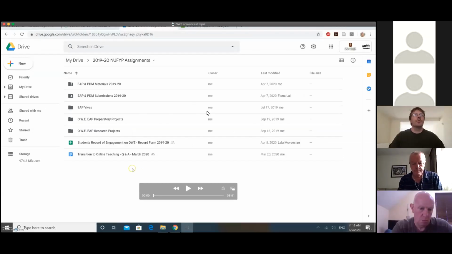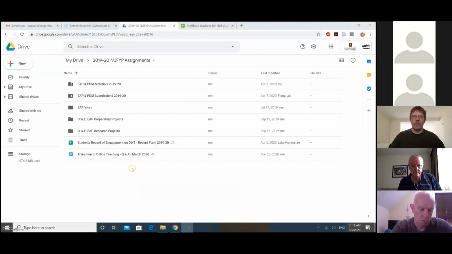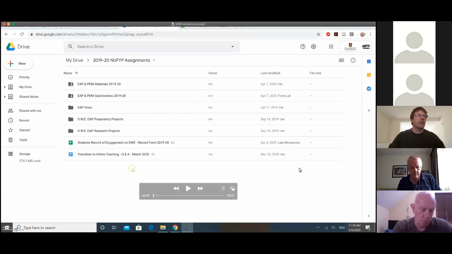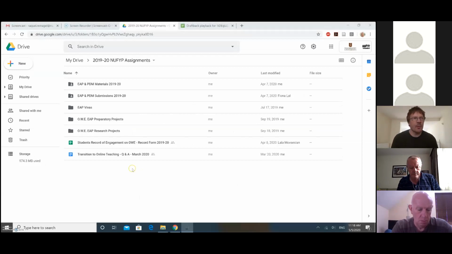Okay, so on your screen, you should see a Google Drive directory. Just a couple of things before I begin. First of all, just imagine that there are 3 levels. At the bottom, you've got students, then you've got tutors, and then you've got administrators above that.